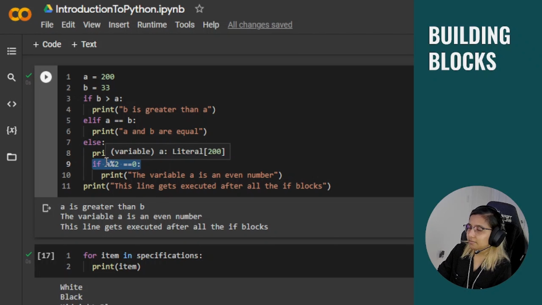If item modulus 2 equals 0. How do we check if a number is even or odd? We divide it by 2 and we see the remainder. If the remainder is 0, the item is even. If the remainder is not 0, the item is odd, right?